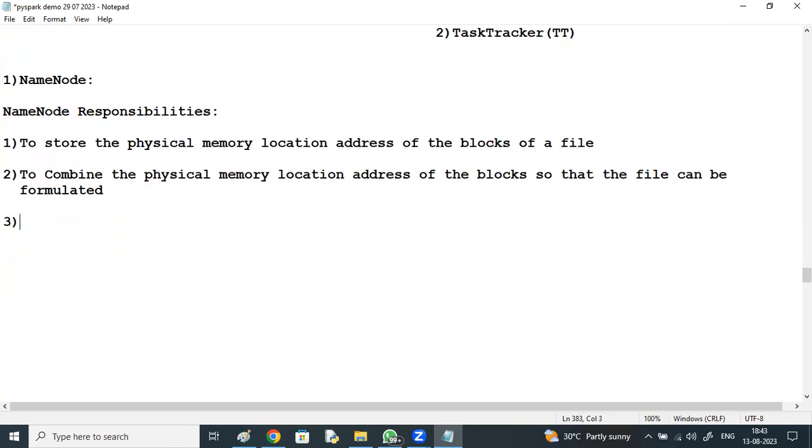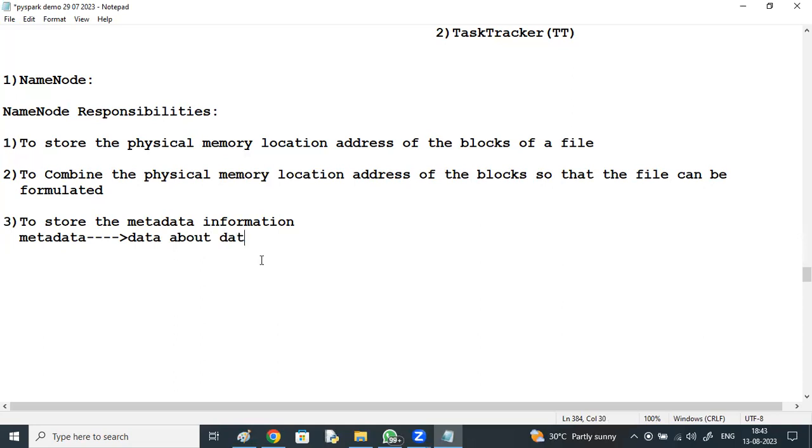Next, third is to store the metadata information. Metadata means what? Metadata means data about data. These are the name node responsibilities.